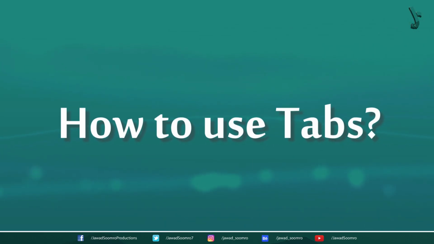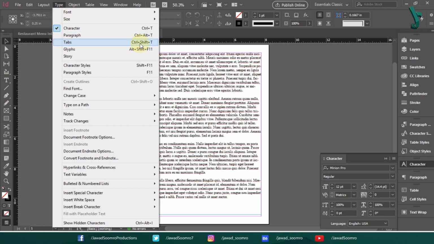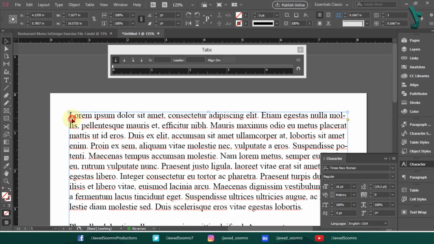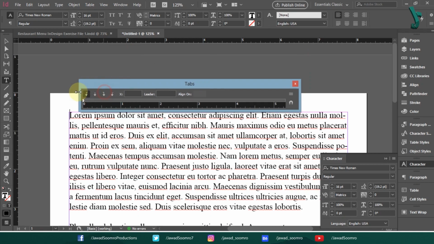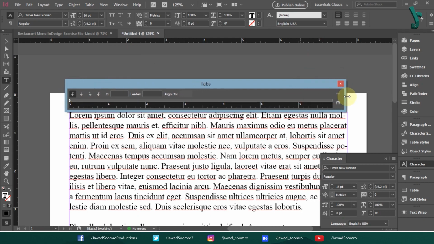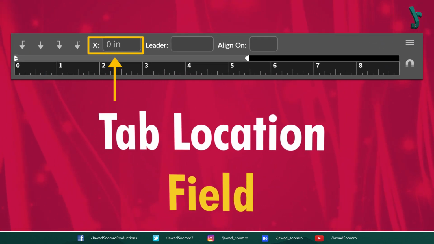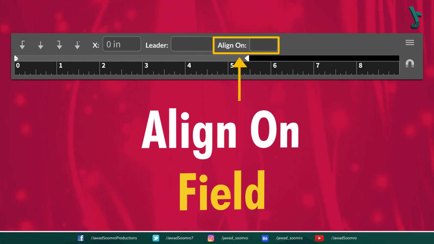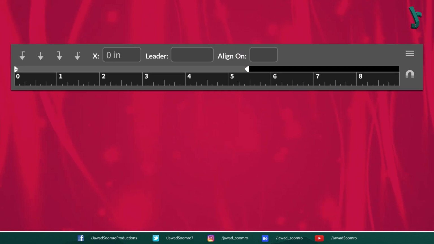How to use tabs? First, open the Tab tool. Shortcut key is Ctrl-Shift-T. Open the Type tool and click your cursor on this frame. In this tab bar, you have several tab alignment options. Tab alignment options, tab location field, leader character field, align on field, and magnet icon. Let me explain you each of them.